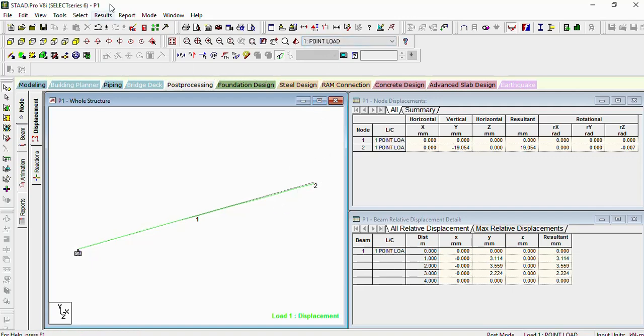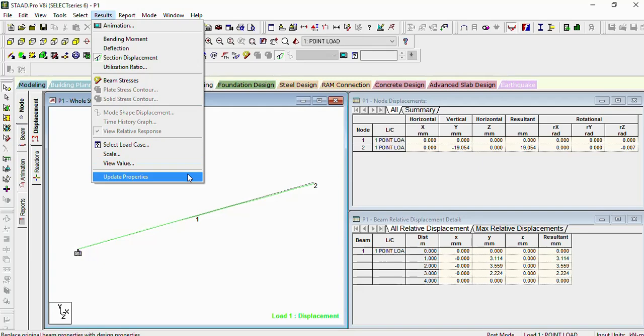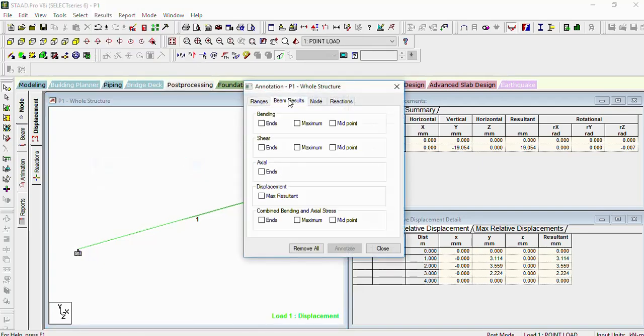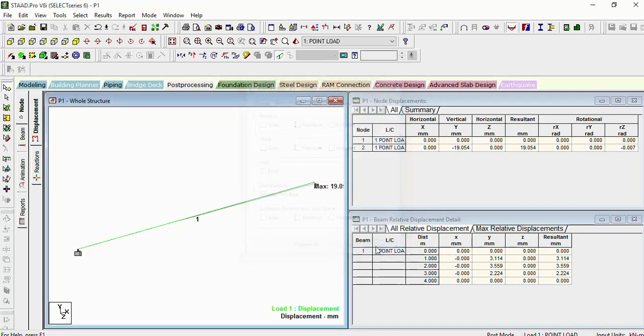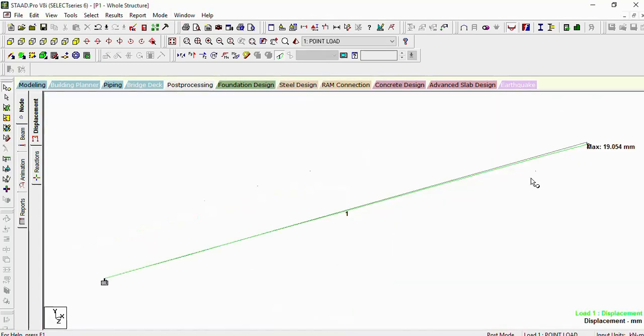If you want to view the results here, go to results, view value, beam results, then displacement maximum, annotate. So this will show you the displacement value, which is 19.054 mm. Which is nothing but basically WL cubed by 3EI. L is 4 meter, W is 10, E is the value that you are going to assign, and I is the moment of inertia. This is a rectangular section, so I will be equal to BD cubed by 12.